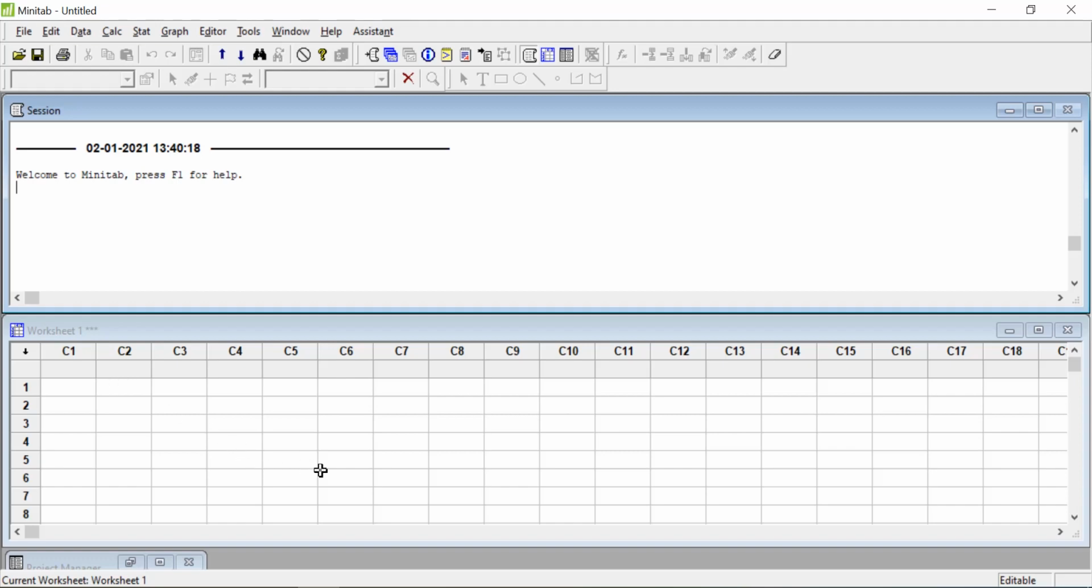The session window is where the user is given numerical output. Once you paste this data and you do some analysis, the result will be shown here in this session window. So you can say any analysis output will be coming here.